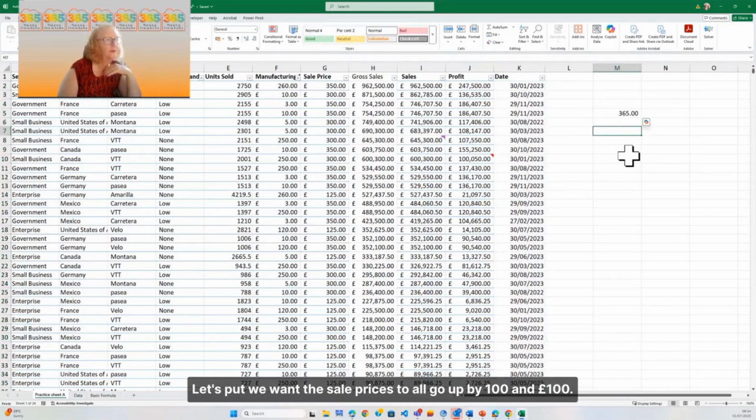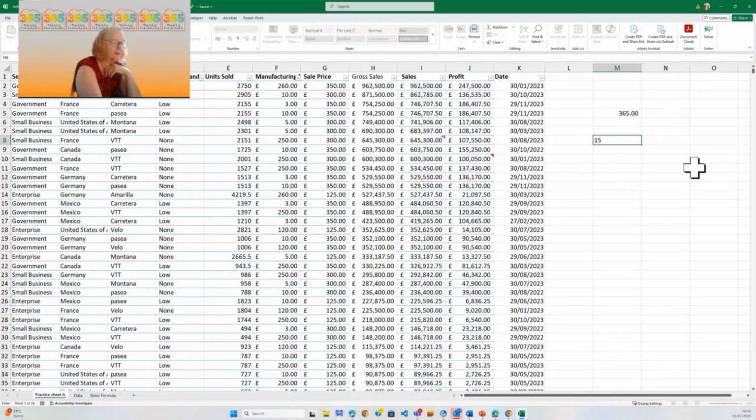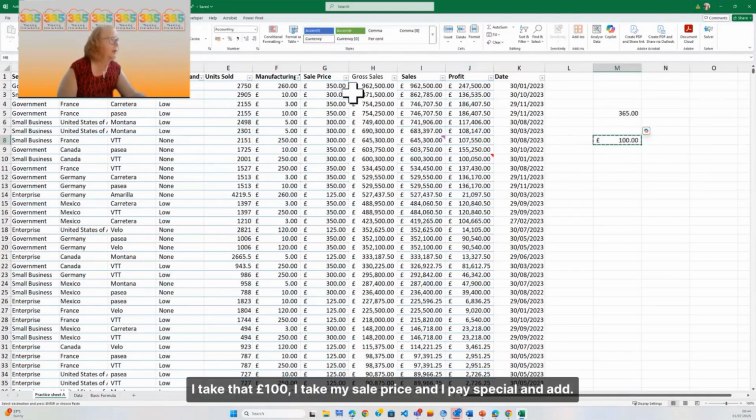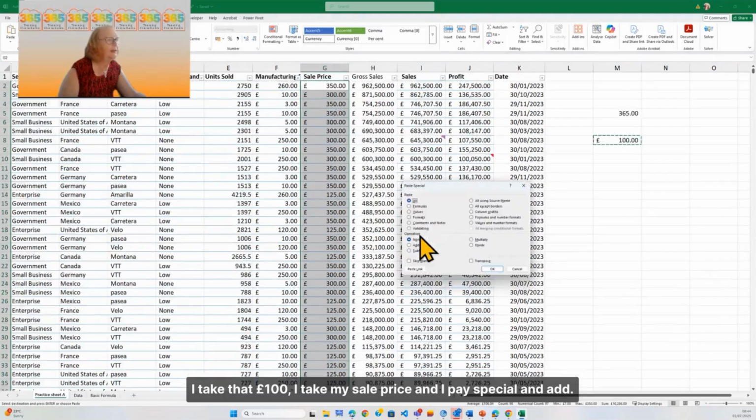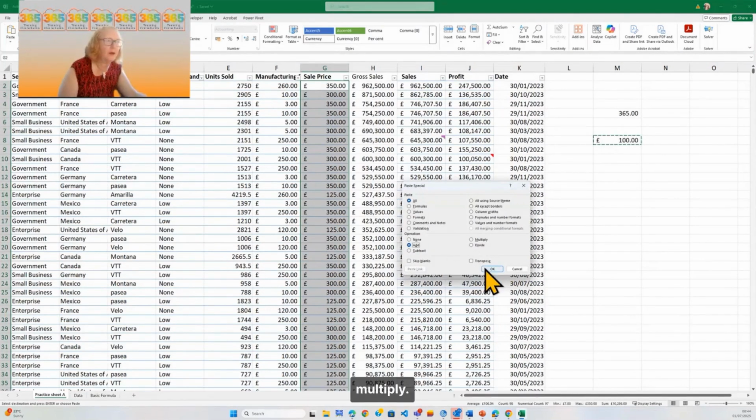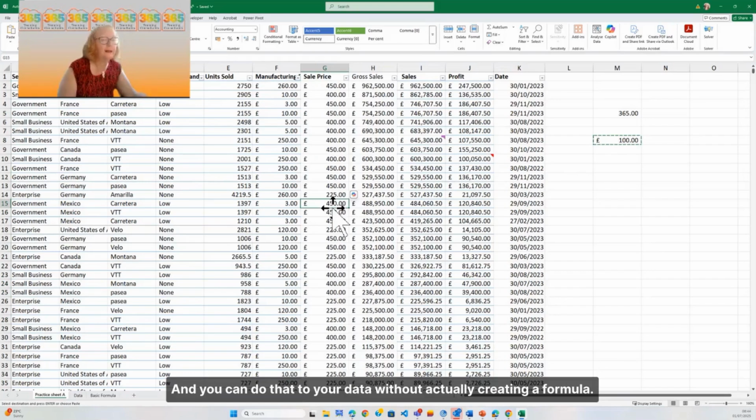Let's say we want the sale prices to all go up by £100. I take that £100, I take my sale price, and I Paste Special and add. You can see you've got each of the operands, plus, minus, divide and multiply, and you can do that to your data without actually creating a formula.